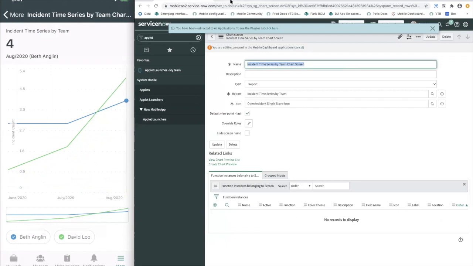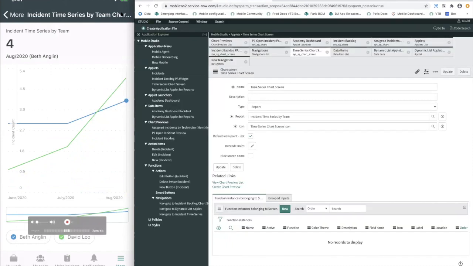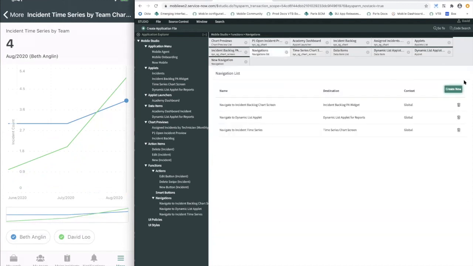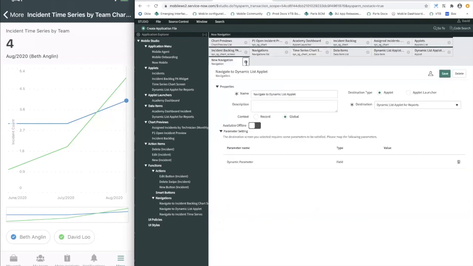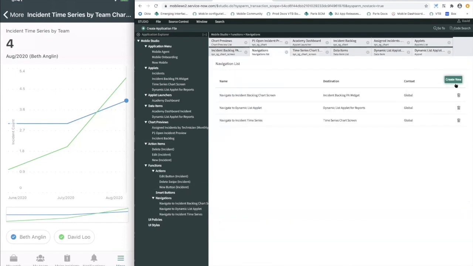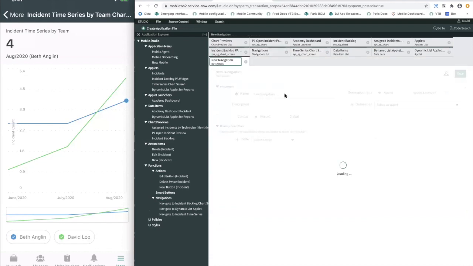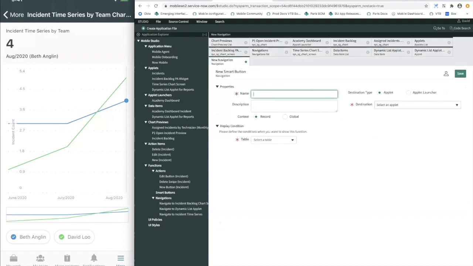So to configure this, since we've already created the dynamic list applet, all we have to do now is create a navigation function and then associate it to this chart function. So let's first create the navigation. We're going to create a new navigation, and then we're going to call this navigate to dynamic.